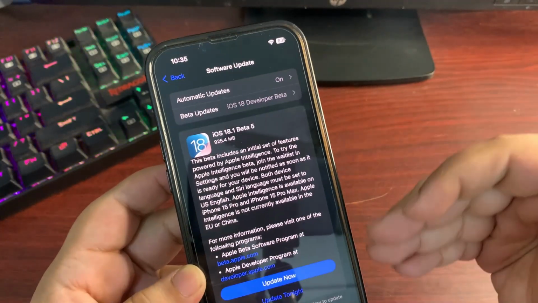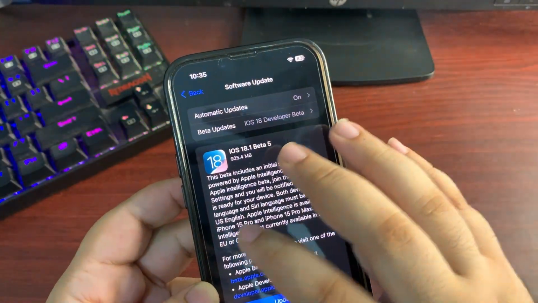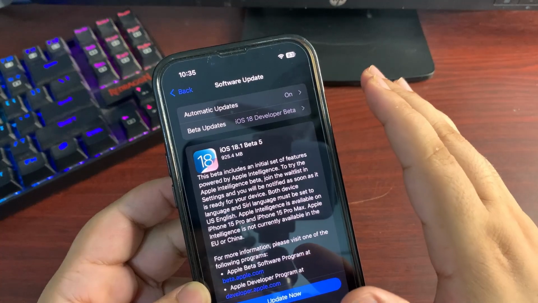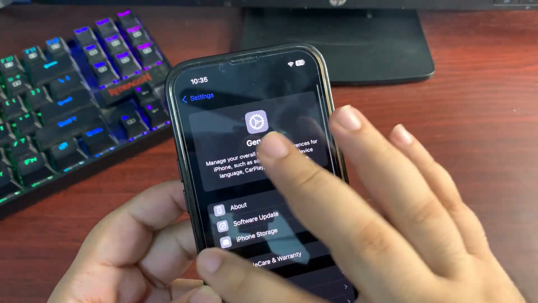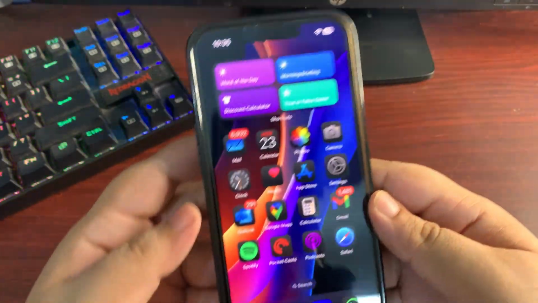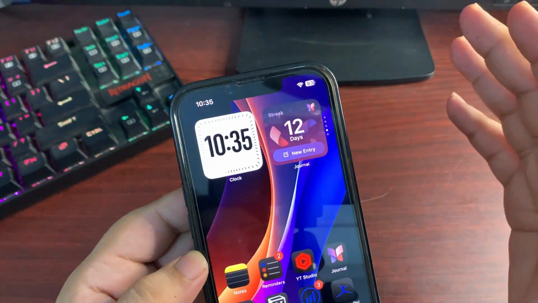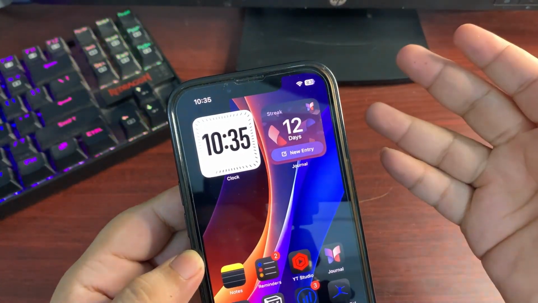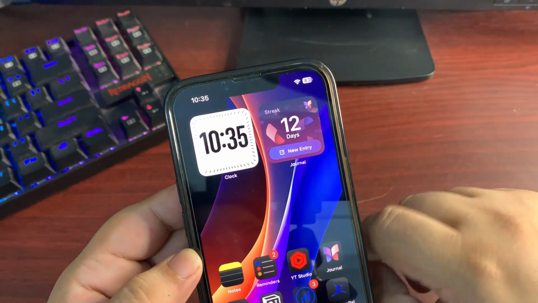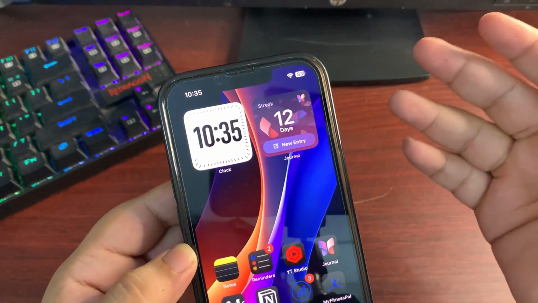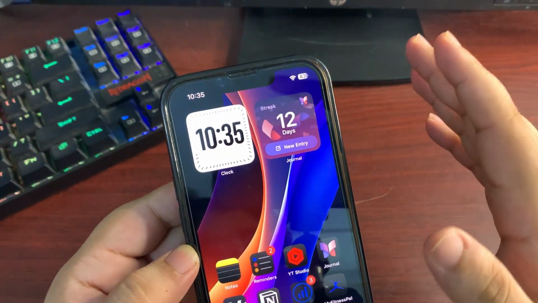So I haven't updated to this version yet, but I definitely will update to this version. But for now, I want to talk about how 18.1 is going, because I'm using 18.1 for a couple of days now and I'm enjoying the performance and the battery life. I don't have any issues with 18.1 anyway.